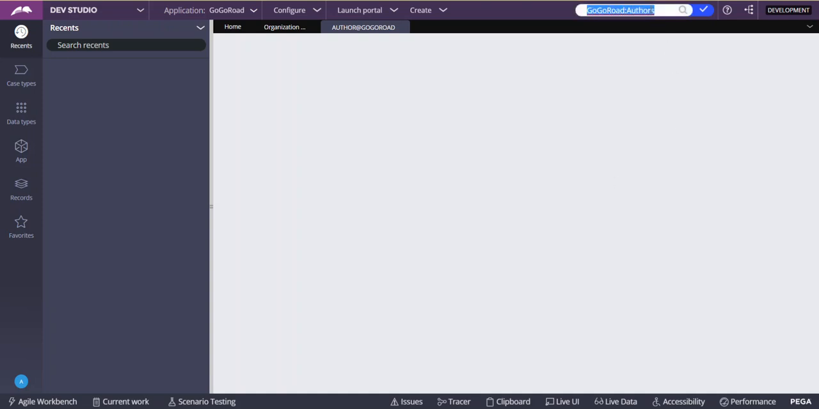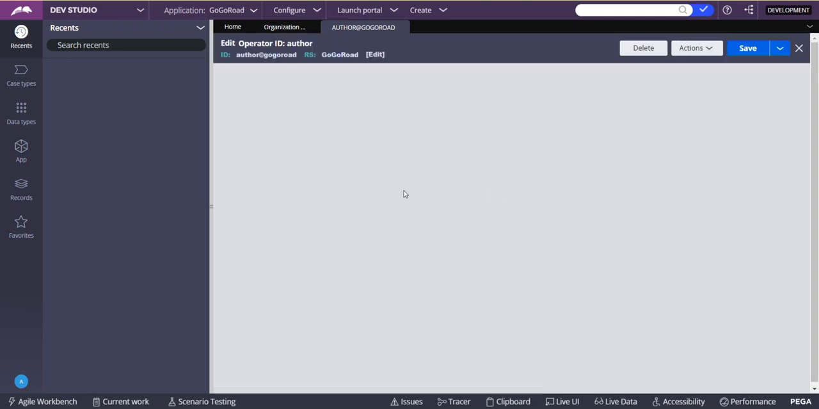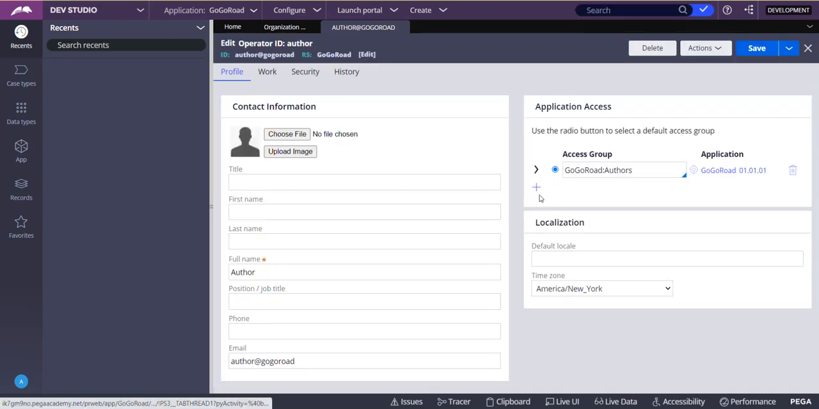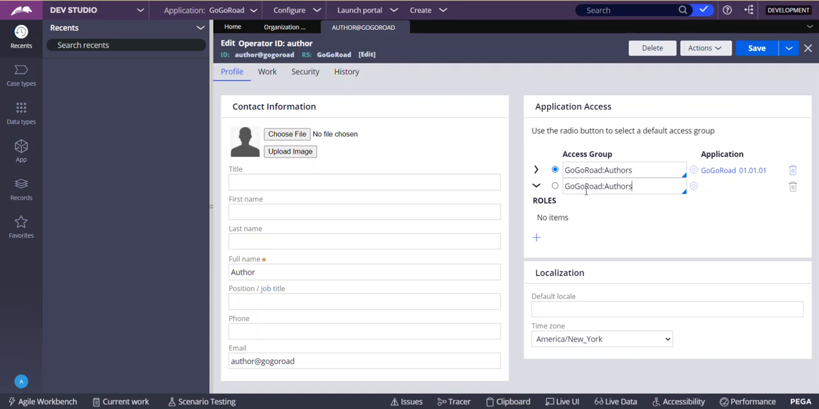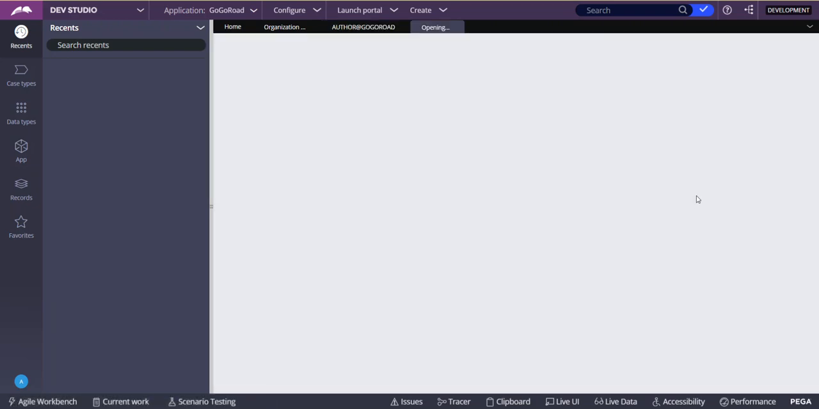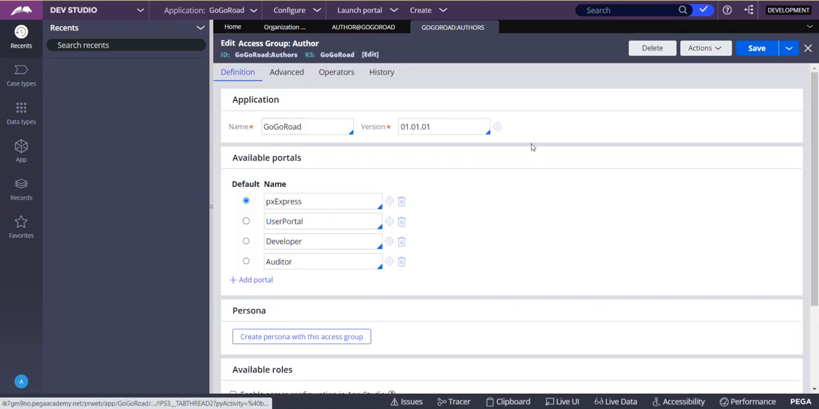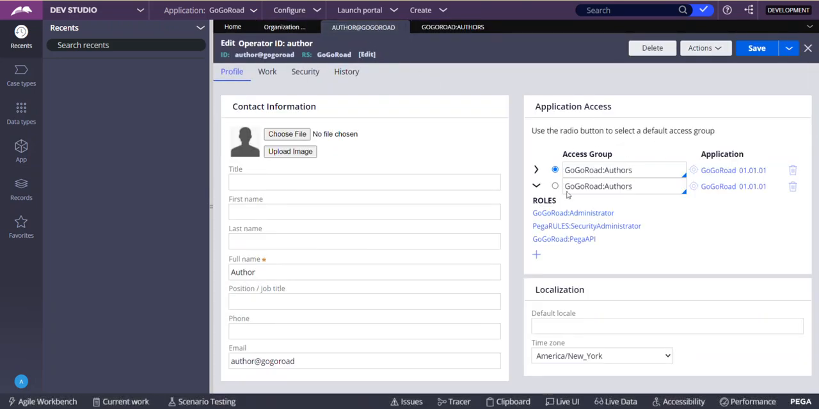As search is not working, I will open this operator and access group using an alternate method. So you can add it here, like okay, it's already there. Click it here to open. This is another way to open if search is not working. So if you see in this operator ID record, we can add multiple access groups.